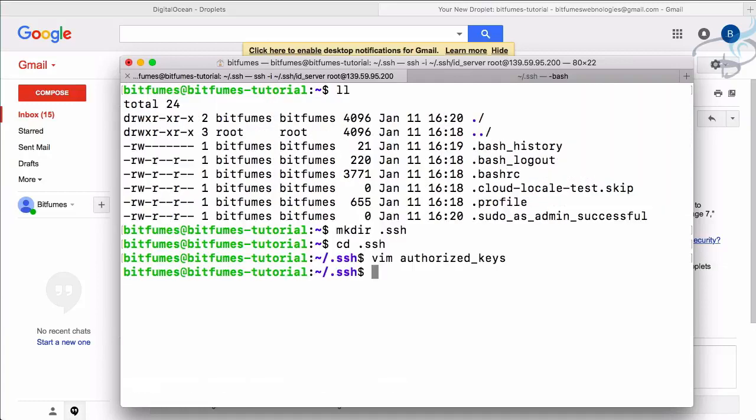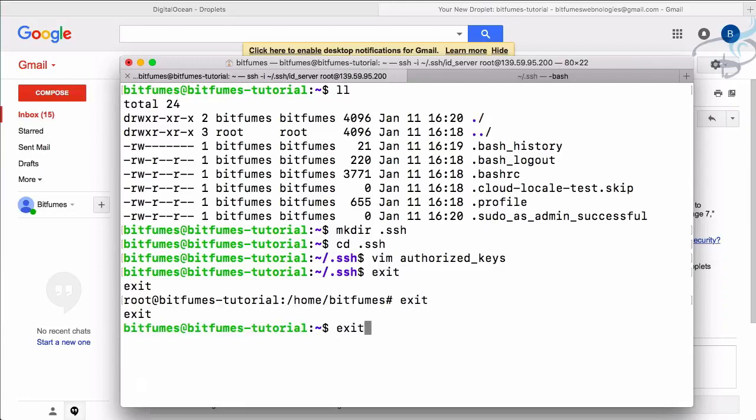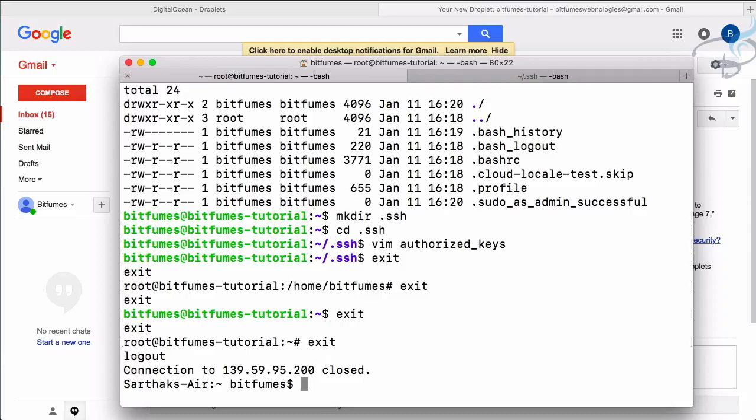Escape, :wq, enter, and yes. So let's exit from here, once more exit from here, once more exit from here. Why this kind of exits? As we have switched between the users, we have to log out between the users similarly. So once more exit, and okay.